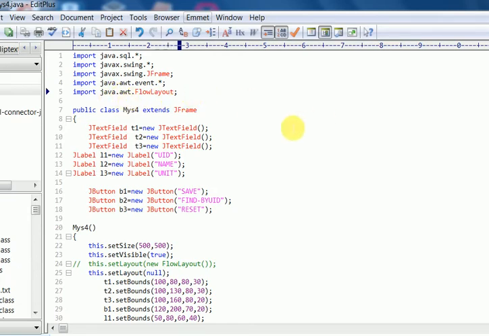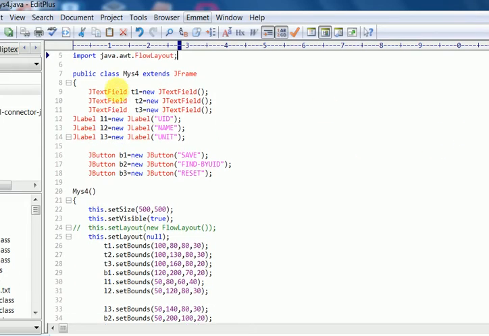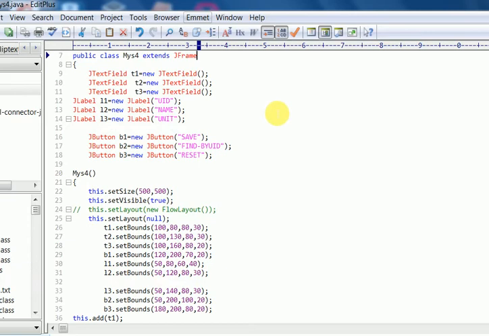So now the class name here, I created my S4 extends JFrame, because the class is an inheritance of the Frame class. As you know, these are the previously discussed things where I have declared the text fields as t1, t2, t3, and labels as l1, l2, l3 with captions UID, name, and unit, and also created buttons b1, b2, b3 with the JButton class. This is new JButton: save, find by UID, and reset.